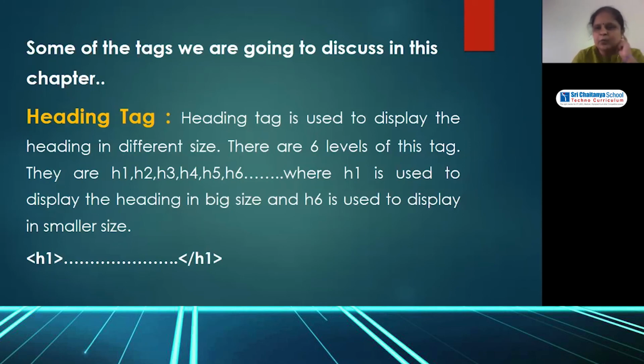So whenever you are writing the main heading of the web page, we use H1. Subheading we are typing, then H2. Within that subheading, when we are using, we use H3. Like this, we have till H6, where H1 is used to display the heading in the biggest size and H6 is used to display in the smallest size. I hope it is clear.